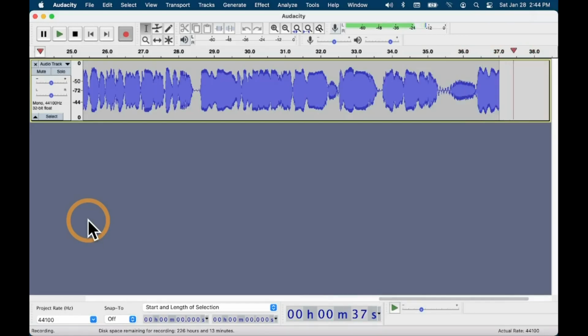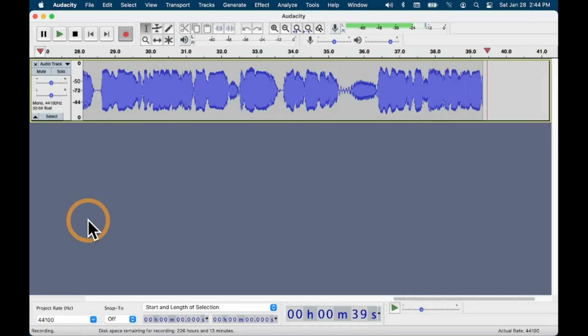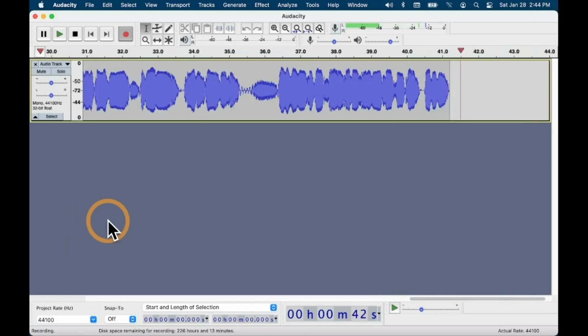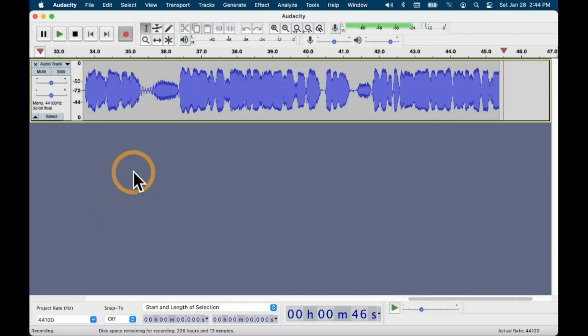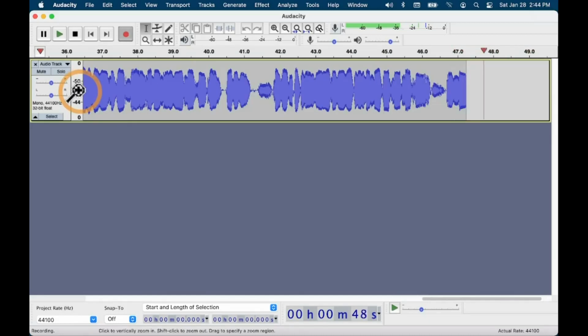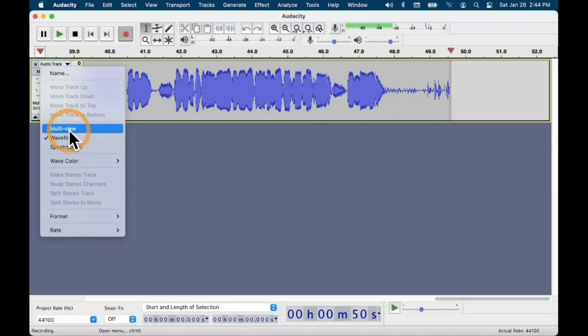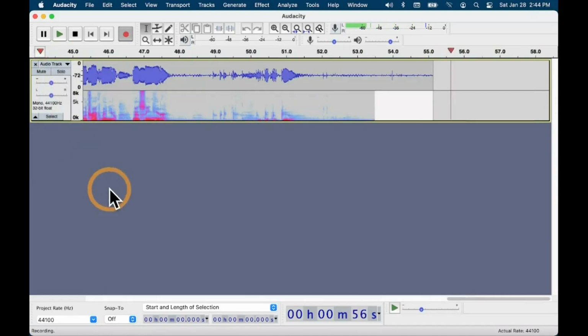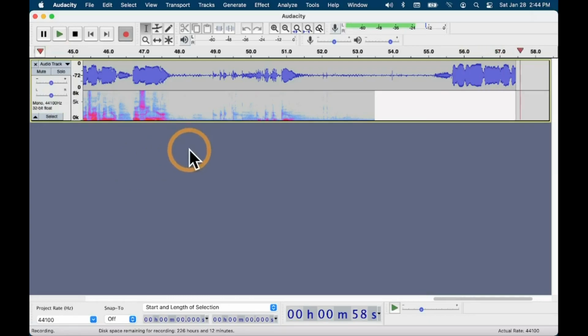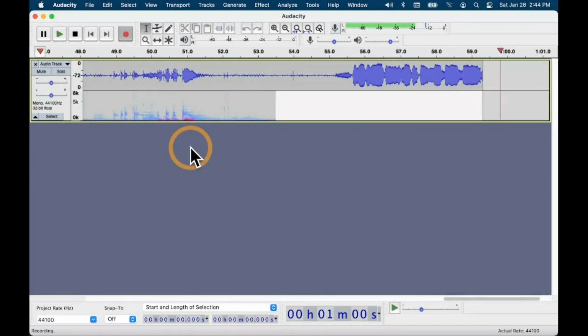As of version 2.4, Audacity has a new track view called Multiview. Just like spectrogram view, Multiview is activated by selecting it from the track menu, as seen here. With Multiview activated, the track displays both the waveform and the spectrogram view.